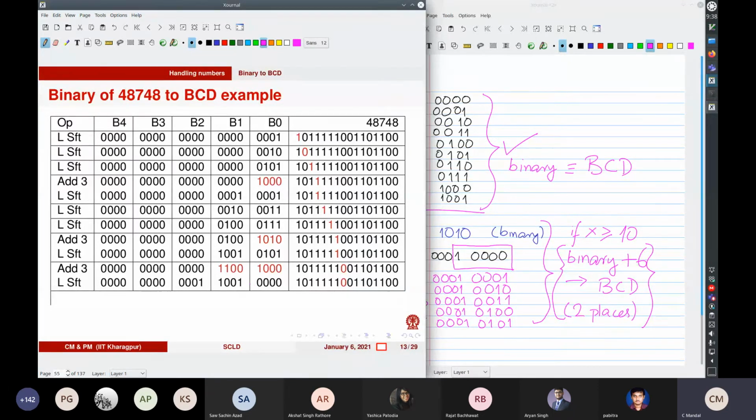We have introduced corrections in both these places, and then we have shifted. The next bit that we shift is 0. First we add 3 over here and also over here, because this is also greater than or equal to 5. You introduce the correction at both these places and then you shift. All right. So this is the resulting number.